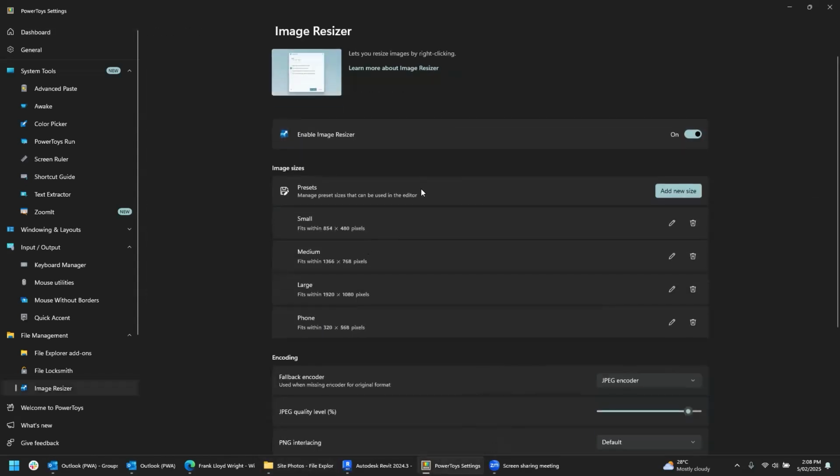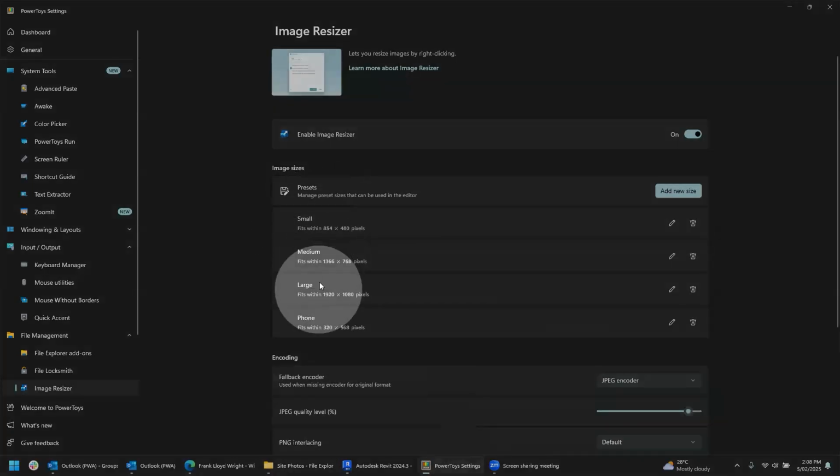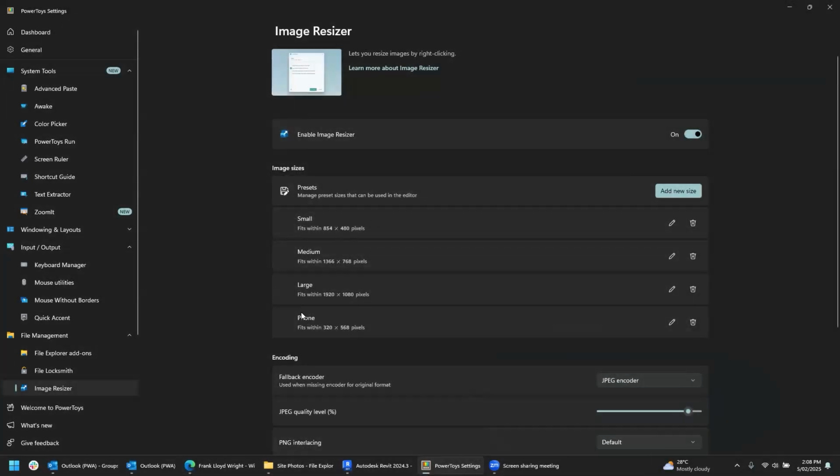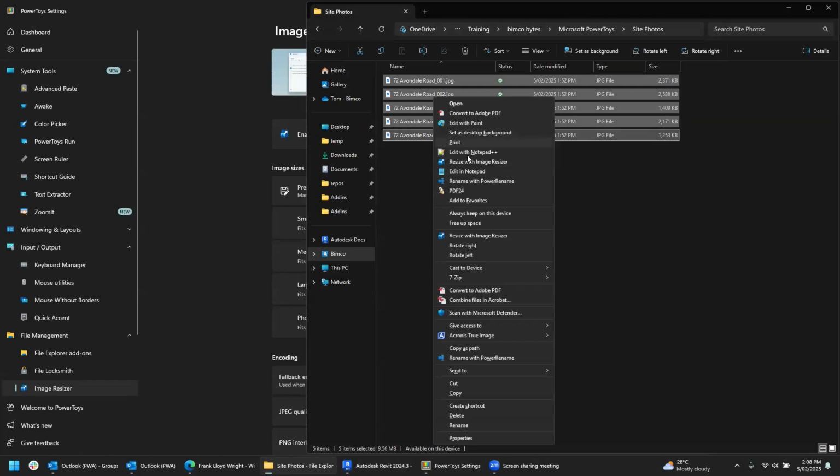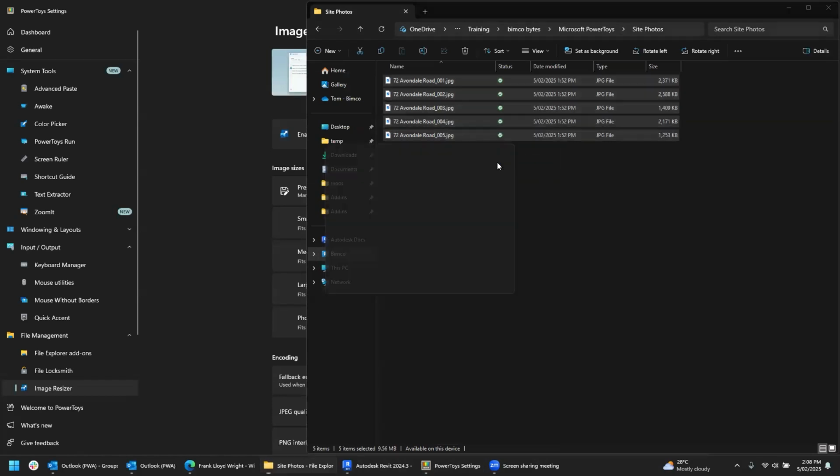image resizing. So again, it's got some presets here. In this case, it's got small, medium, large, and phone. And you can see here the sample resolution sizes that you can change that to. But I'm going to leave those for now. So what I can do is select my files again, hold Shift, right click, and I'm going to resize with Image Resizer.